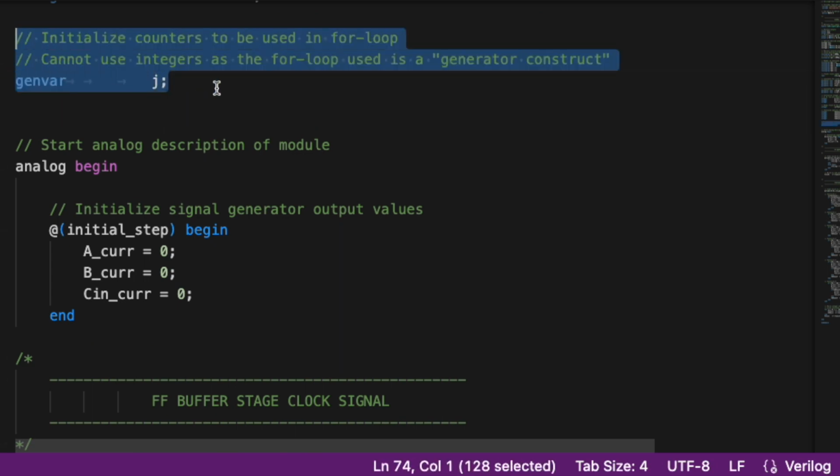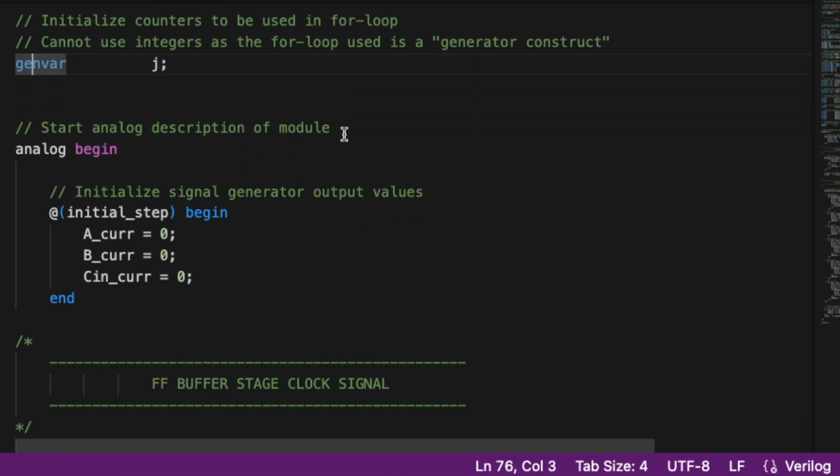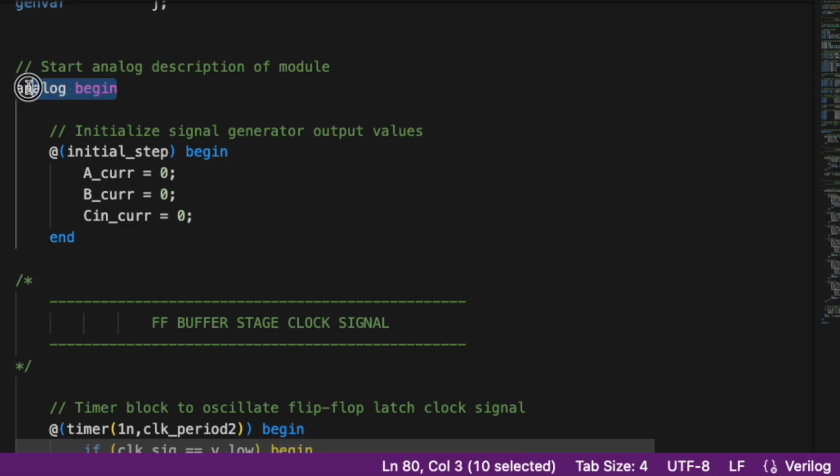Here, we initialize a counter for the for loop that we're going to be using soon. Because the for loop in Verilog is considered a generator construct, we cannot simply use integers to count. So we need to declare j as a genvar to use it as a counter for the for loop. With analog begin, we signal that we're describing the analog behavior of this module.